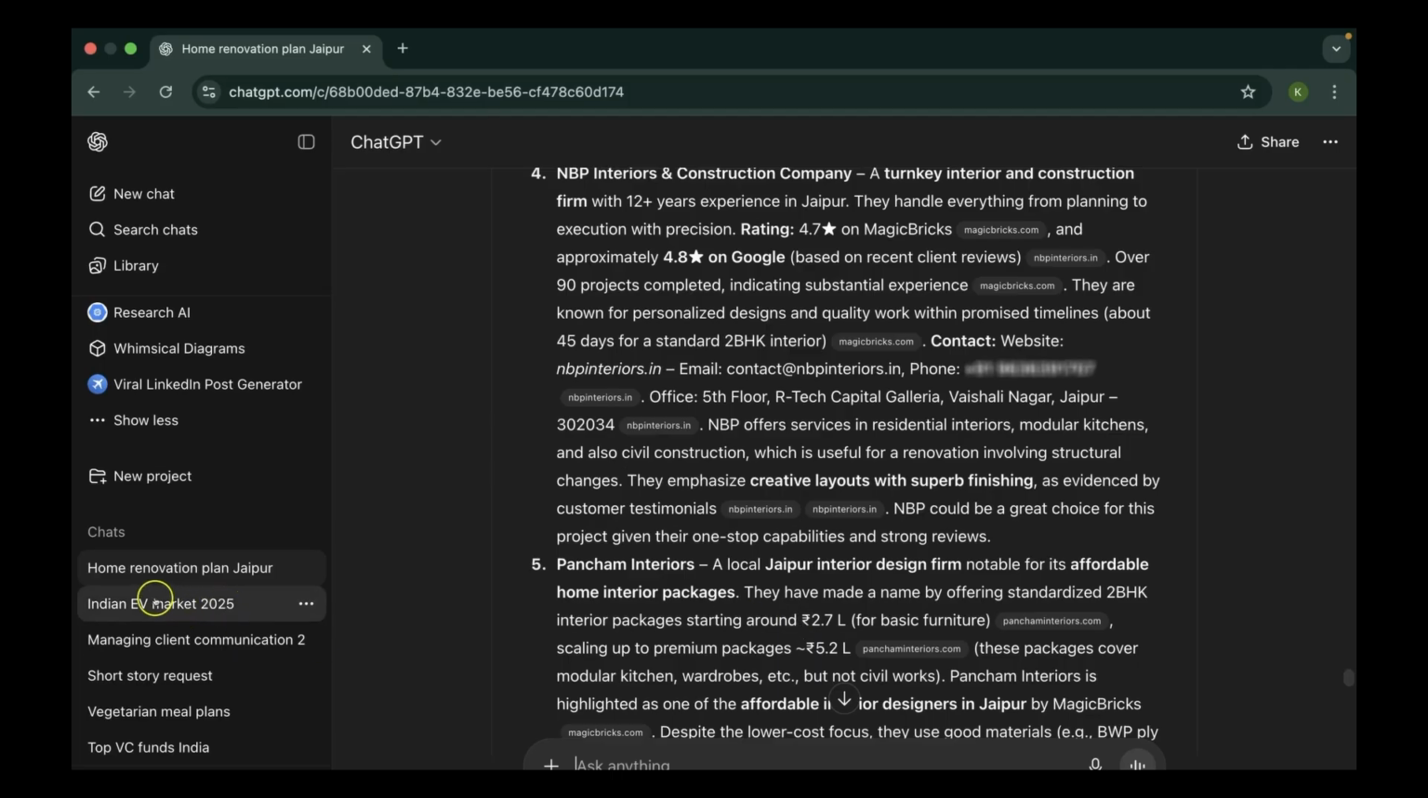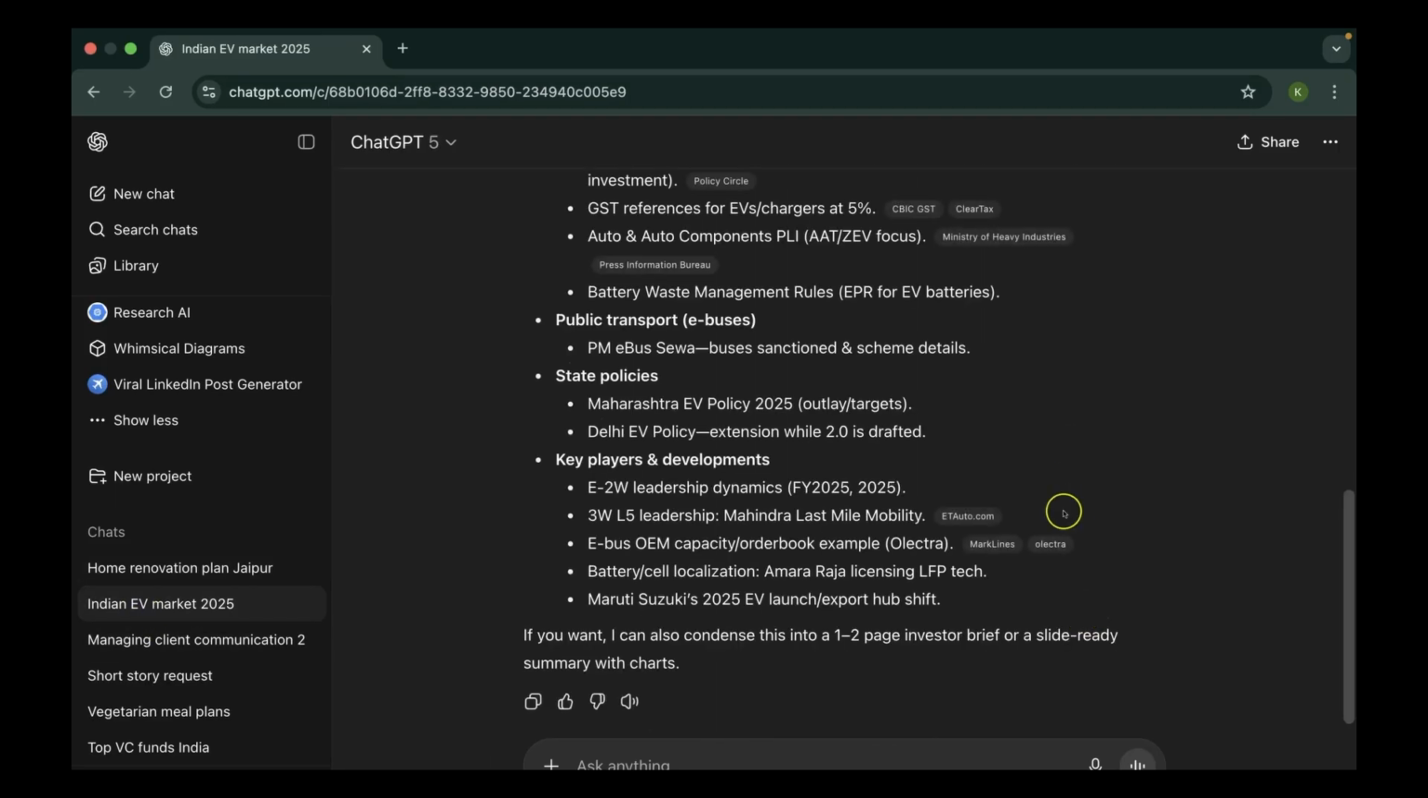Now let's go back to Indian EV market 2025. You have already seen the power of deep research and you can use it for a lot of things, which I'm going to leave it up to you to figure out what you would like to use deep research for. Let's go back to our canvas.